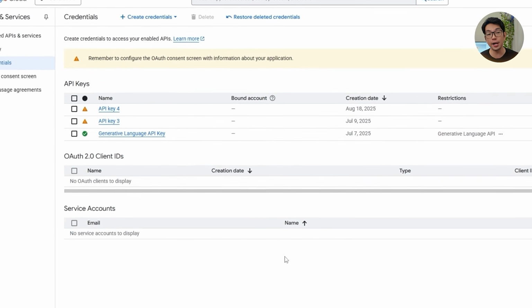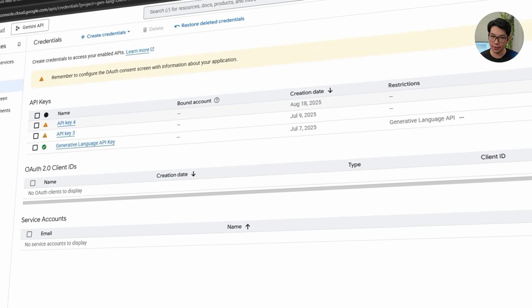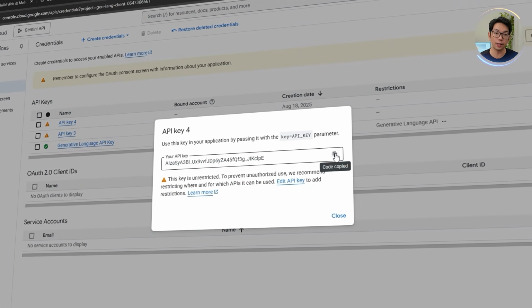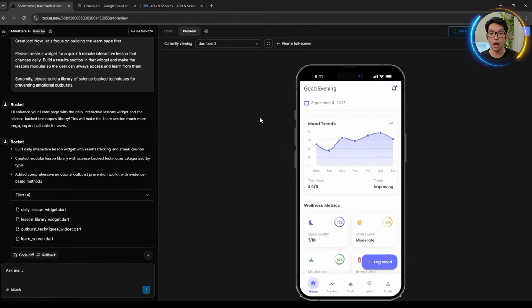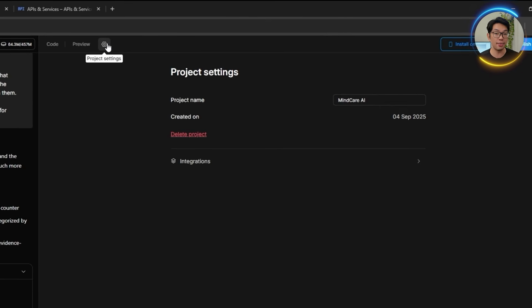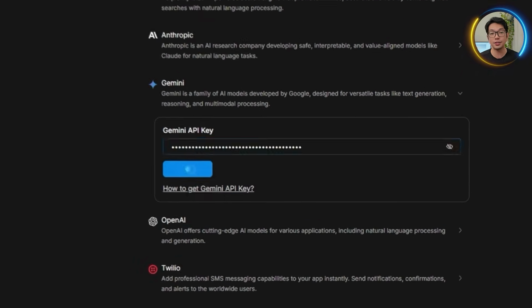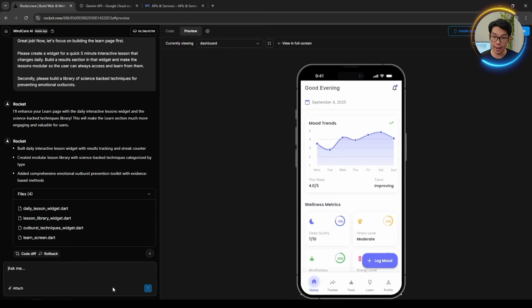Setting up this kind of integration only takes a couple of quick steps, something like this. So head over to the Google Cloud Console, copy your API key, open Rocket's integration page, and then just paste it in. And once that's done, the app is ready to use Gemini as its engine. If something goes wrong during the setup, like maybe a misconfigured key or a broken connection, that's okay, because Rocket.new automatically detects the error and then offers to fix it with a single click. So you don't need any debugging skills, just hit fix it, and then the AI gets everything back on track for you.